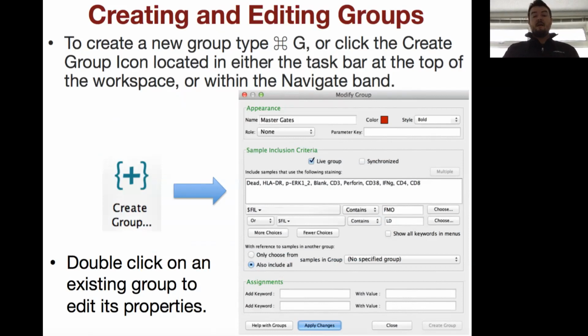Within, you can do things like name the group, change the role of the group, change sample inclusion criteria, which I'll get into a little later. You can even use it for advanced users. You can assign keywords via a group, which is really handy for some analyses.